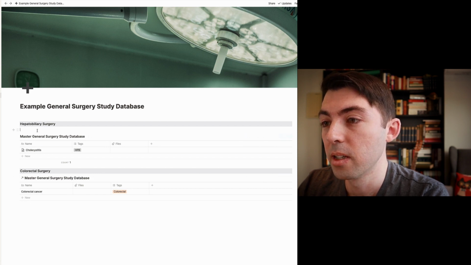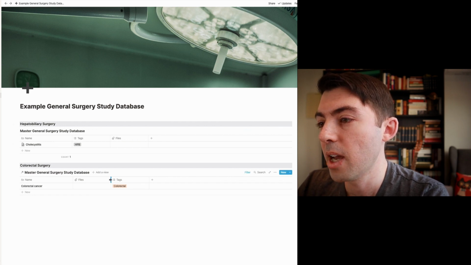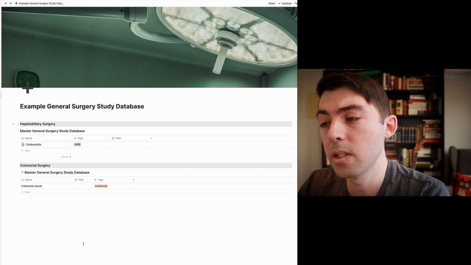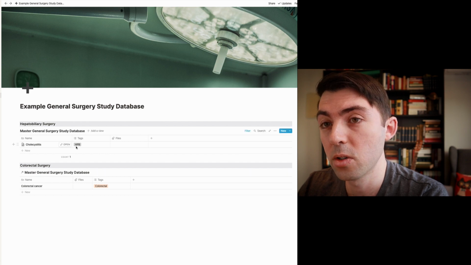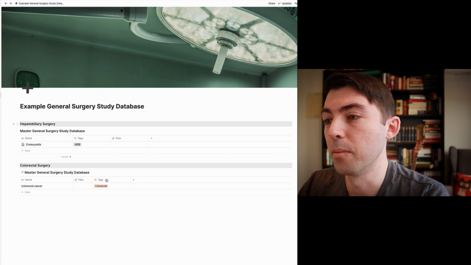And I've created the same database with different tag filters in order to separate the topics and break it down that way so that I can easily see which areas I've covered in colorectal surgery, which areas I've covered in HPB surgery, and I might do something similar for breast and endocrine or whatever it happens to be in order to create a study tool like the one that I'm talking about.